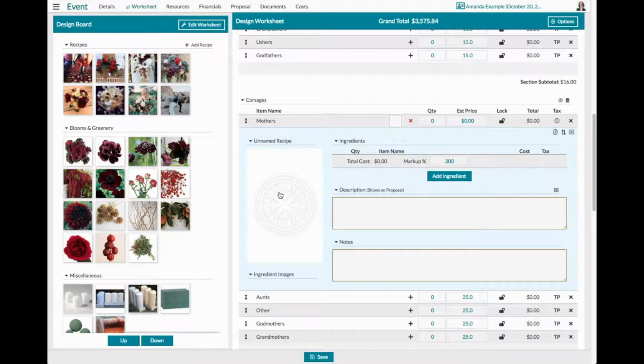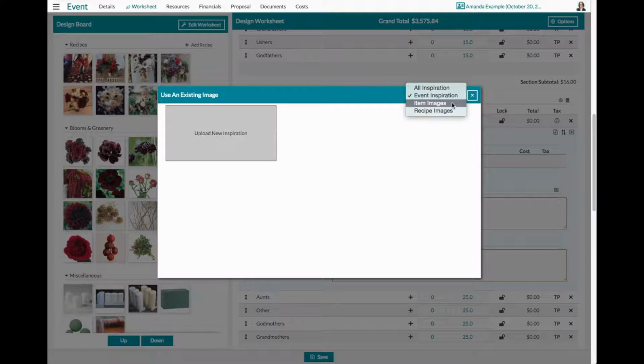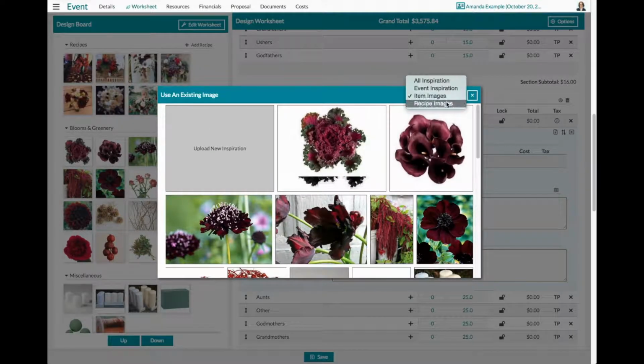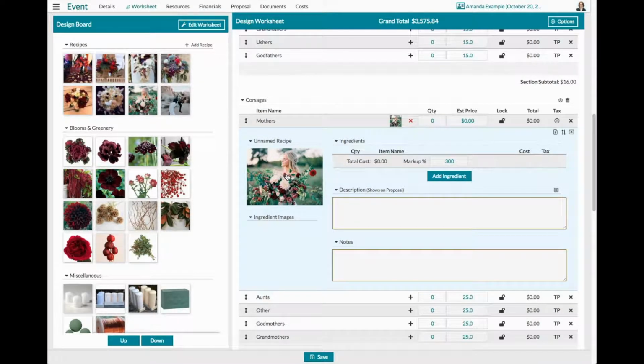One of the things that you can do in any of your recipes, including your blank recipe, is click the photo here. And by doing that, it gives you the ability to change that featured photo for your recipe. So I can choose from my all inspiration, my event inspiration if I had any, my items from the design board, or my recipe images as well. And once I do that, the photo will pop right in. So it gives you a lot more control with what your recipes are looking like on your line items.